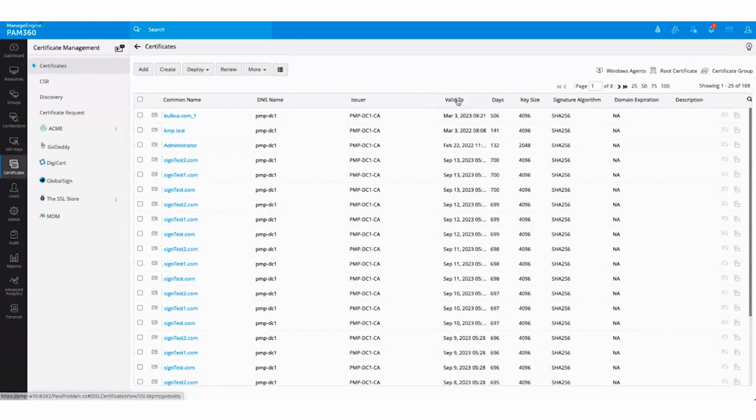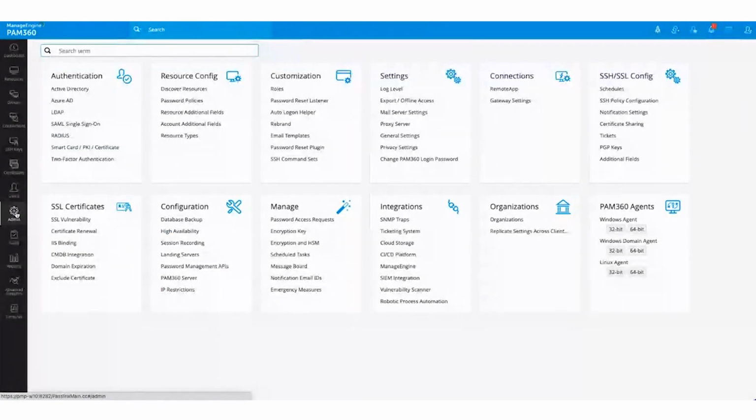Now, for the certificates which are going to expire, in case you want to renew them, we have an option wherein we can go ahead and enable the automatic renewal. Auto renewal can be enabled for certificates which are actually signed by your internal signing authority or self-signed certificates. So this can be done by navigating to the admin page.